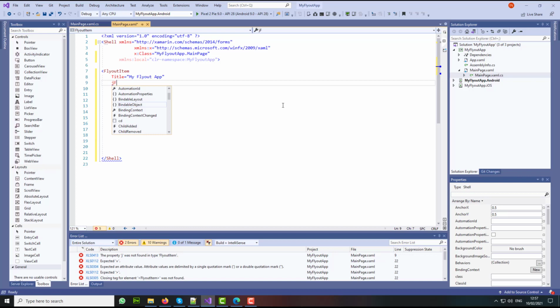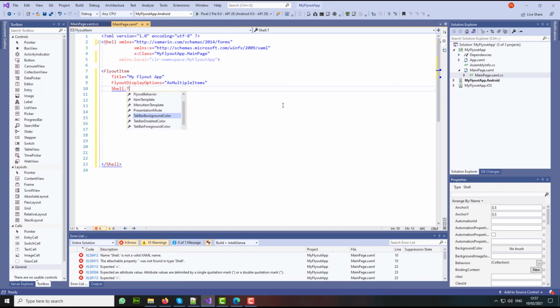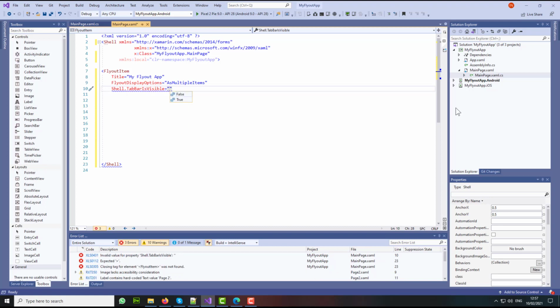Press the enter key, then flyout display options will be as multiple items, and then the Shell.TabBarIsVisible we're going to change this to false. So by default, people will not be able to actually see the information. And let's close the tag here. And here we can add our items.